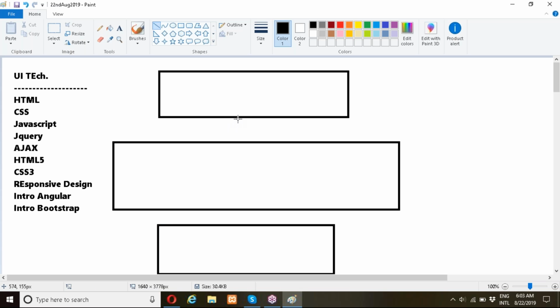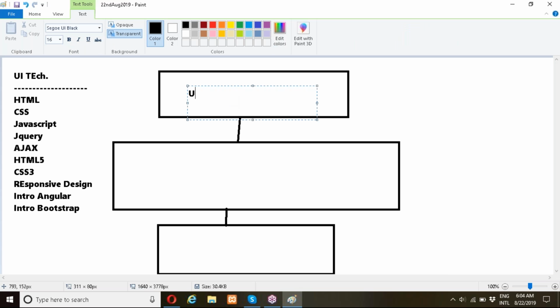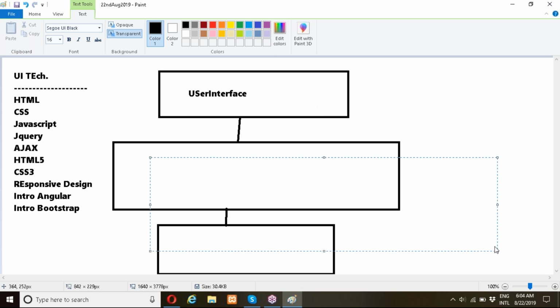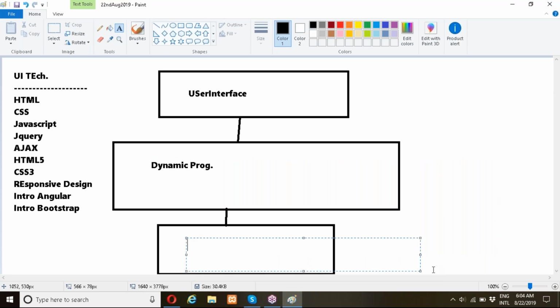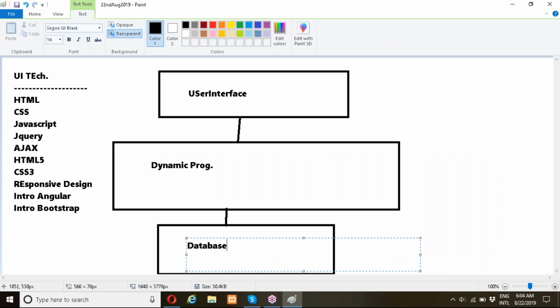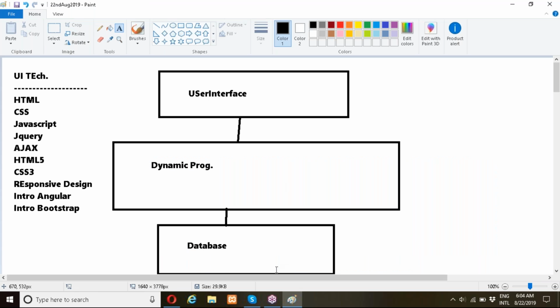So here is my UI, the user interface, and here is the dynamic programming language, and here is a database. The database is always used to connect with the dynamic programming language.